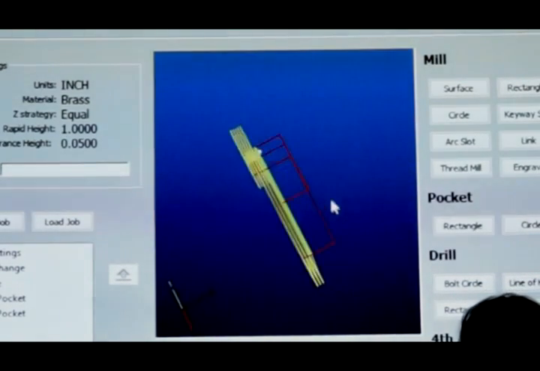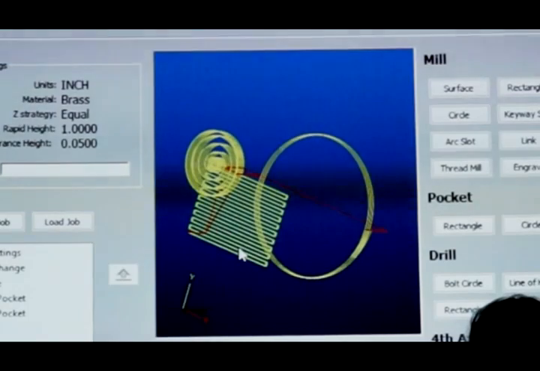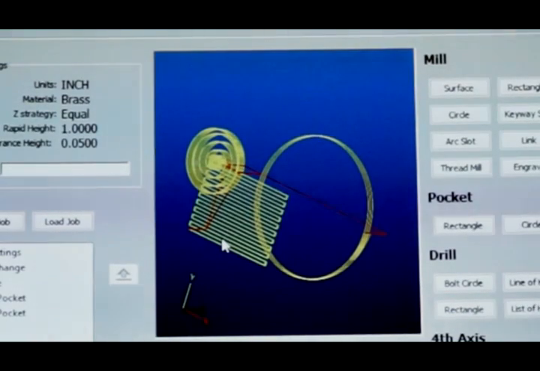Well, it'd be hard to see. But we helix down in the pocket. I know it's a pocket, and I know I'm free to cut away everything in there. So instead of plunging straight down, I helix down to the depth I want, and then I start making the circles.